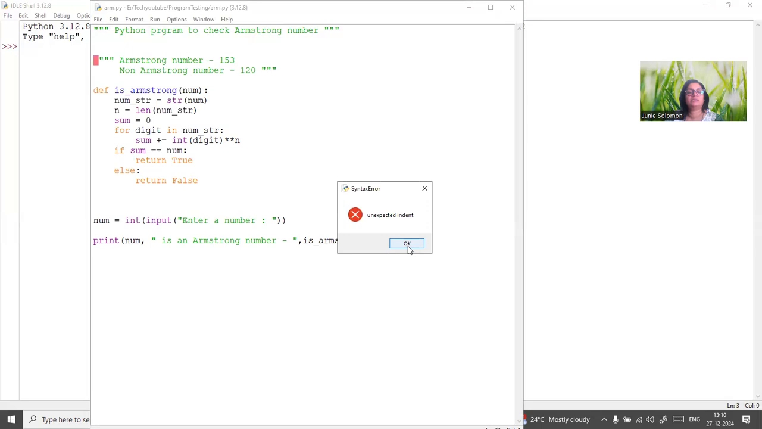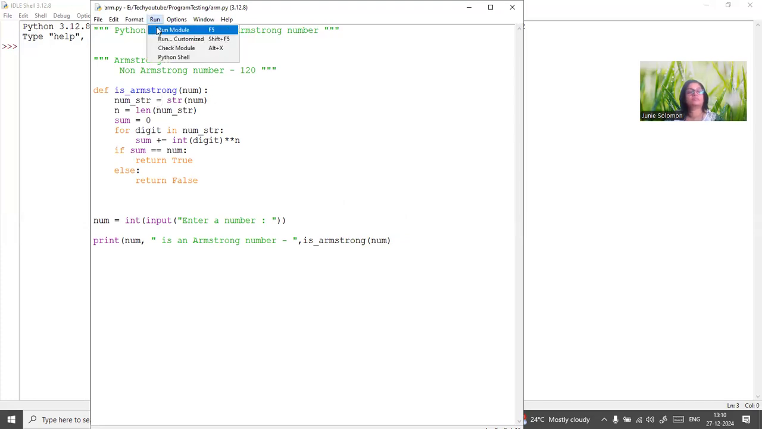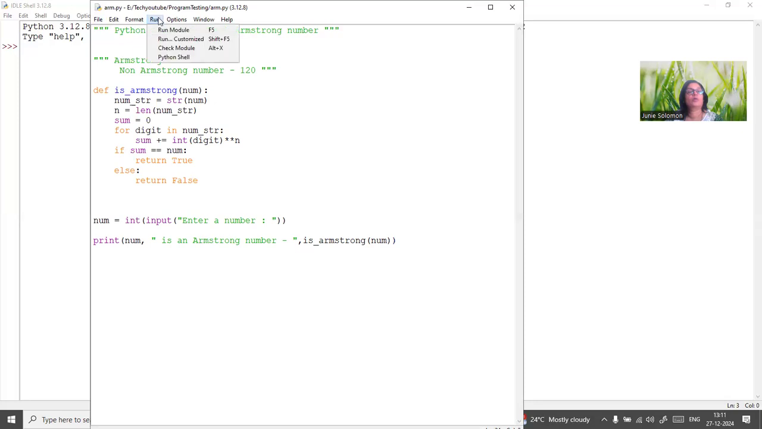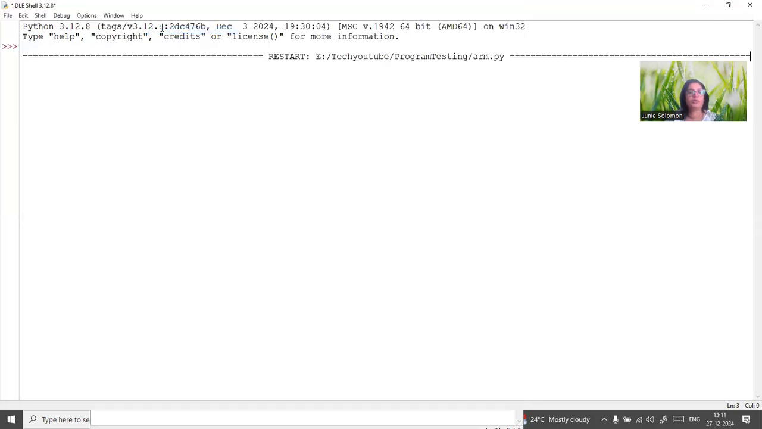So there is an unexpected indent over here, right? So it has to start from the beginning, like this. Then save again. Here also, your bracket is not properly closed. You should close the bracket. Again, save it, go here and run the module.